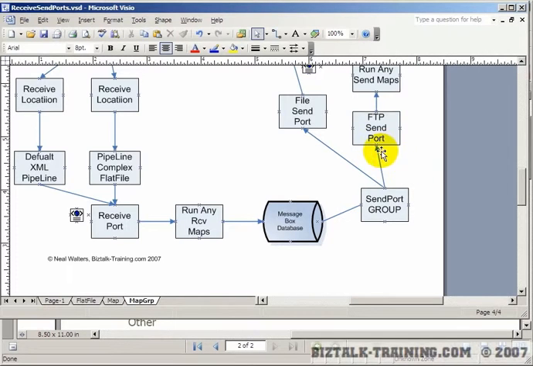And this is not something I use a lot in the real world, but it's just important that you kind of know how it works. So we'll be sending our message to a send port group, and then that will in turn resend the message to all the send ports that are in that group.